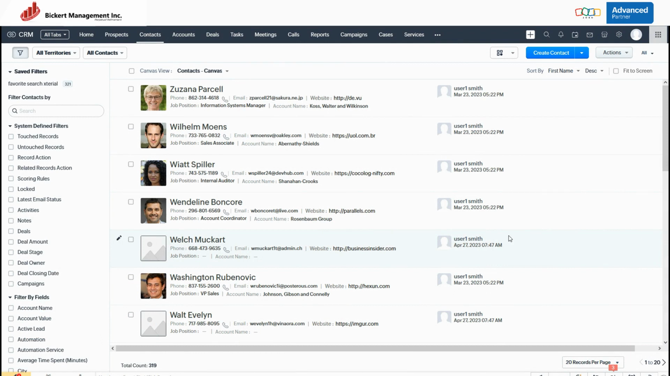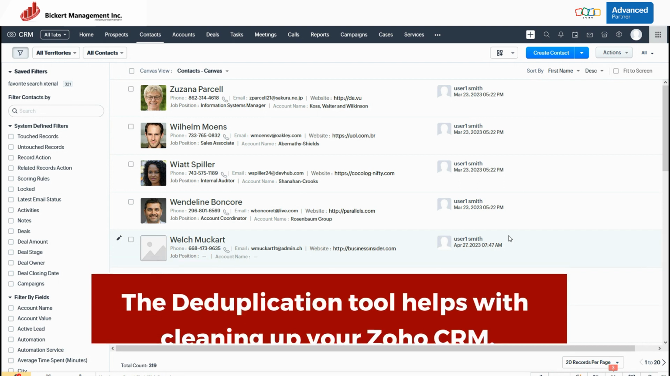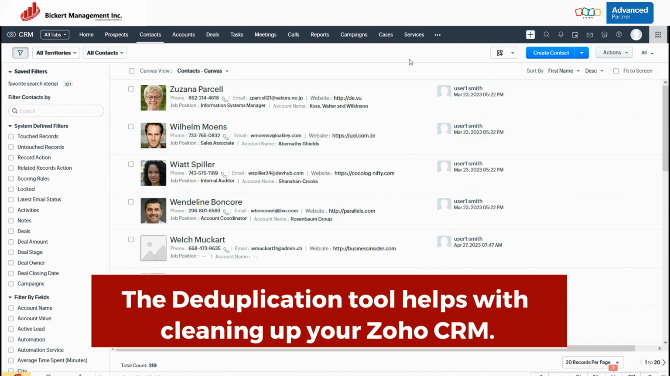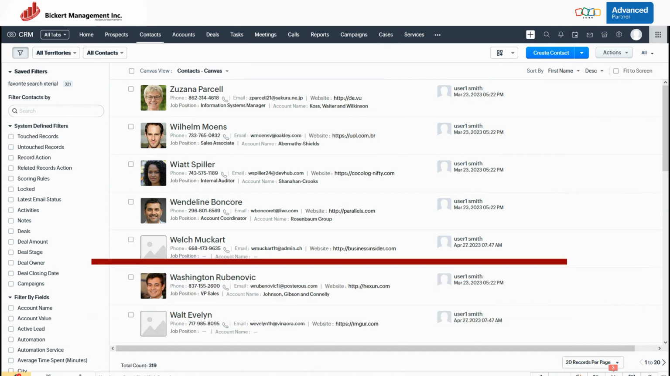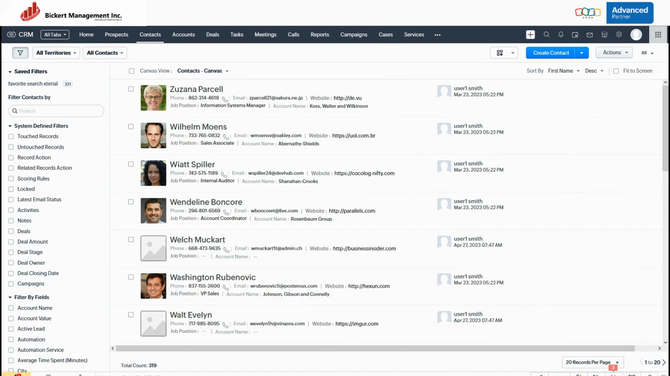If you find yourself having multiple records that have the same email or same phone number, for example, essentially duplicates, using this tool will help you clean up your Zoho CRM. So let's say you want to use the deduplication tool for duplicates in your contacts module.